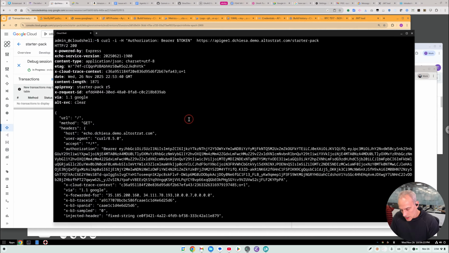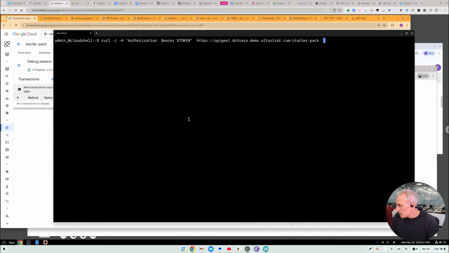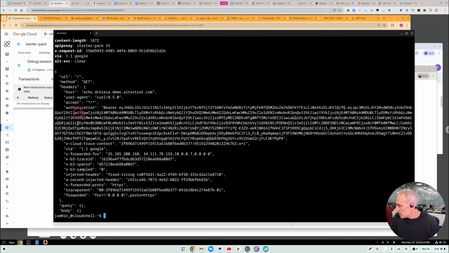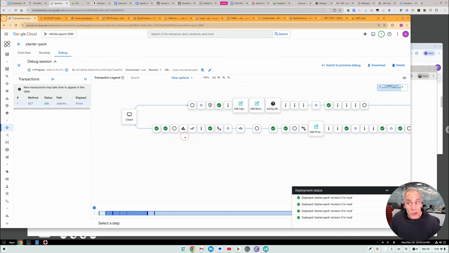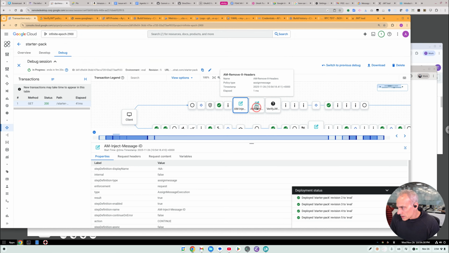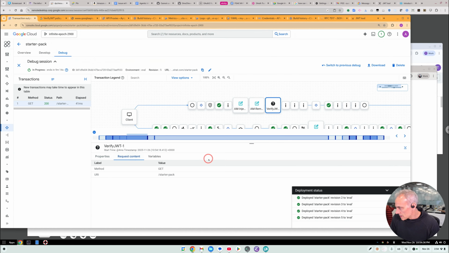So let's do that again. We'll clear the screen and we'll just run the same thing. I'll send the same token. And in a few seconds, we should see that transaction show up here. Now we can see, so here's the transaction. The header was injected, the other headers are removed, and the next thing was let's verify that JWT. So let's have a look at the trace.